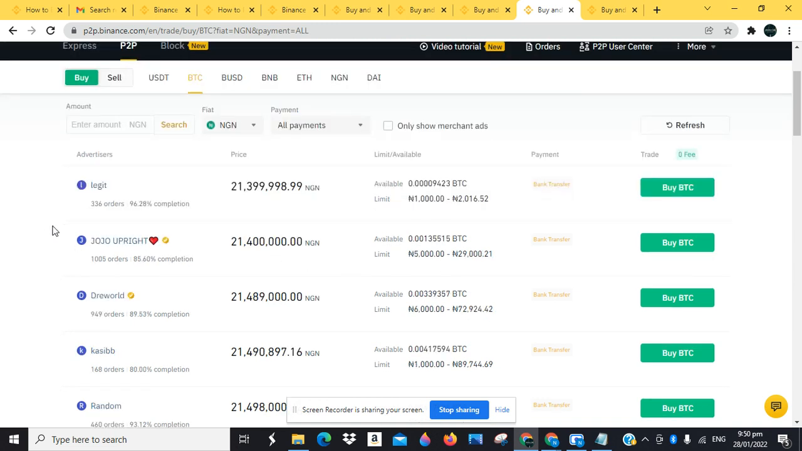In the P2P section, there are various tips you need to know. Trading on Binance P2P is usually zero fee. As a taker, the fee is zero, so you are free to transact on the Binance P2P marketplace, and you won't be charged for these transactions. So these are some of the perks you want to know.